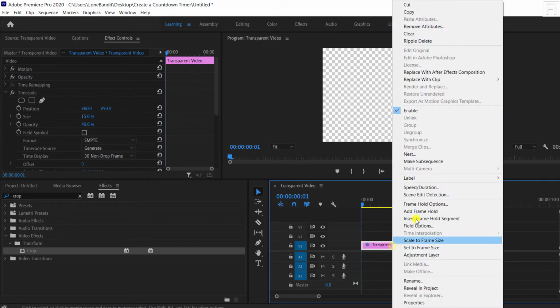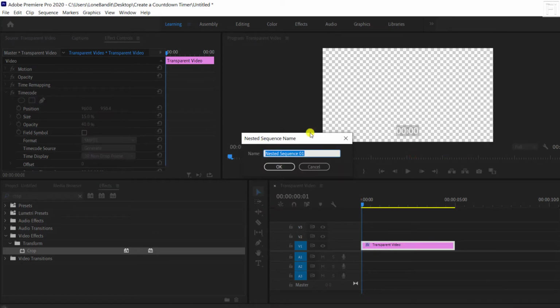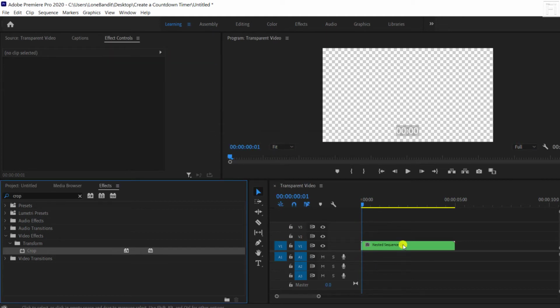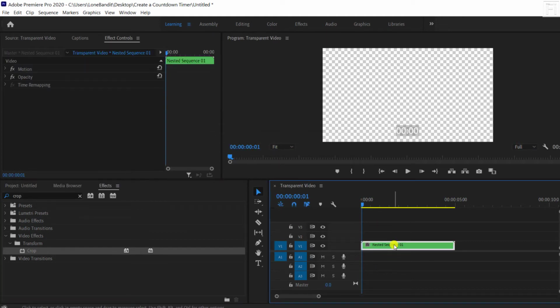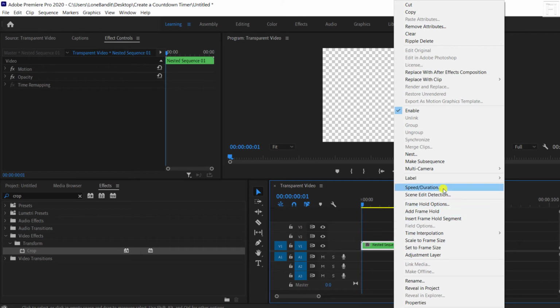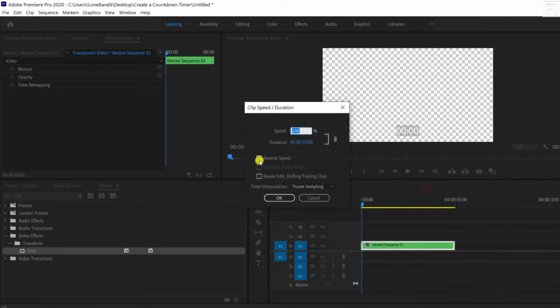So let's just right click on it, nest. You can name it whatever name that you want to use. Just click OK, and it's a nested media. Now, if I right click on it again, I'll do the speed and duration, and then do a reverse speed. Once I do a reverse speed for the 5 second duration, it's going to count down from 5, 4, 3, 2, 1.